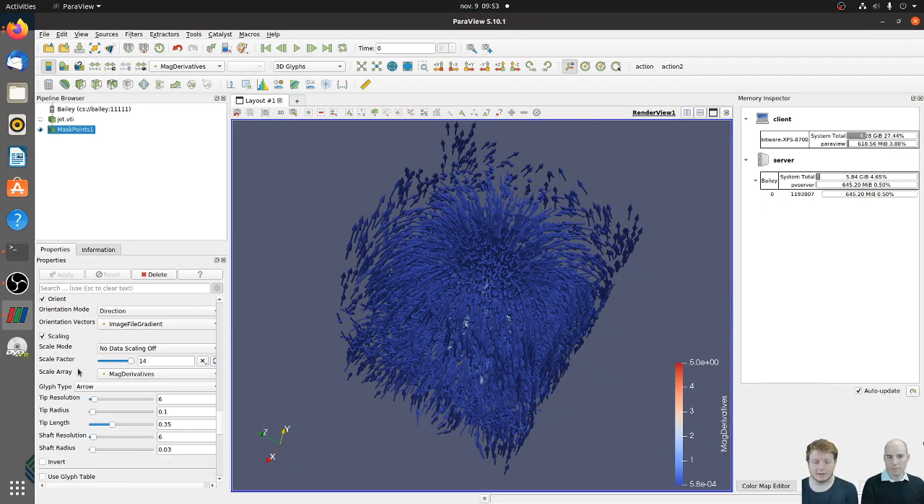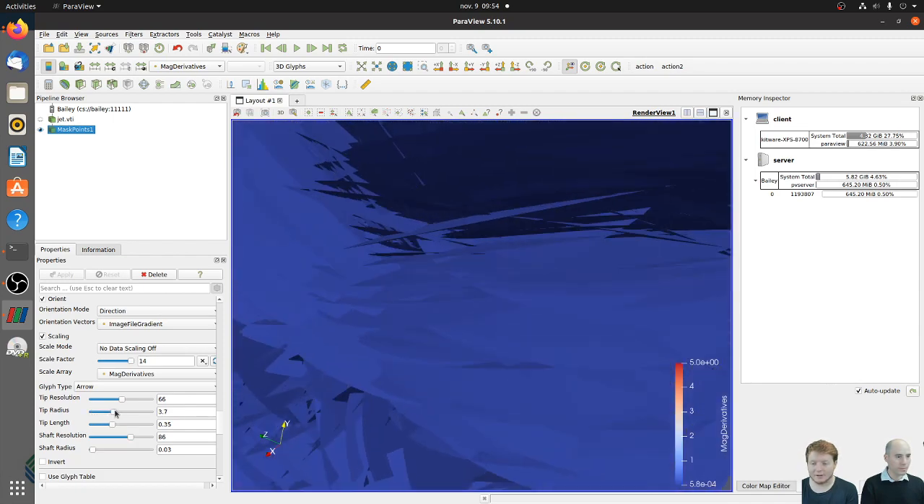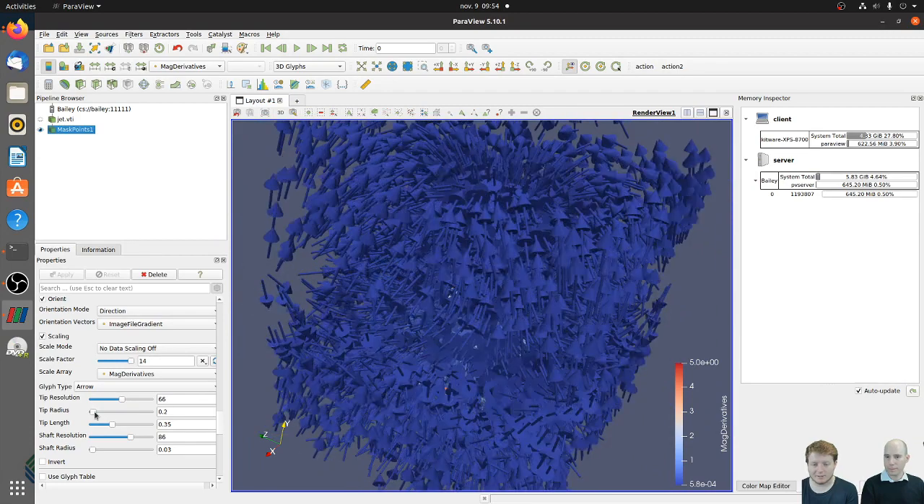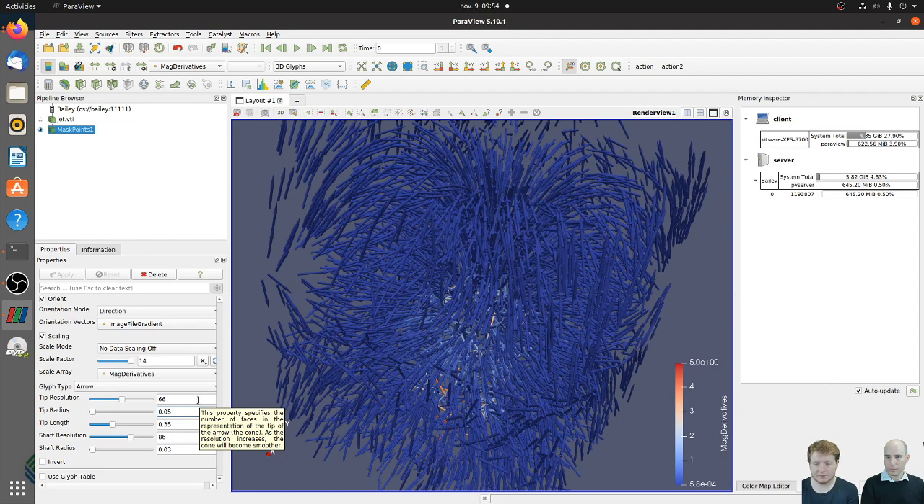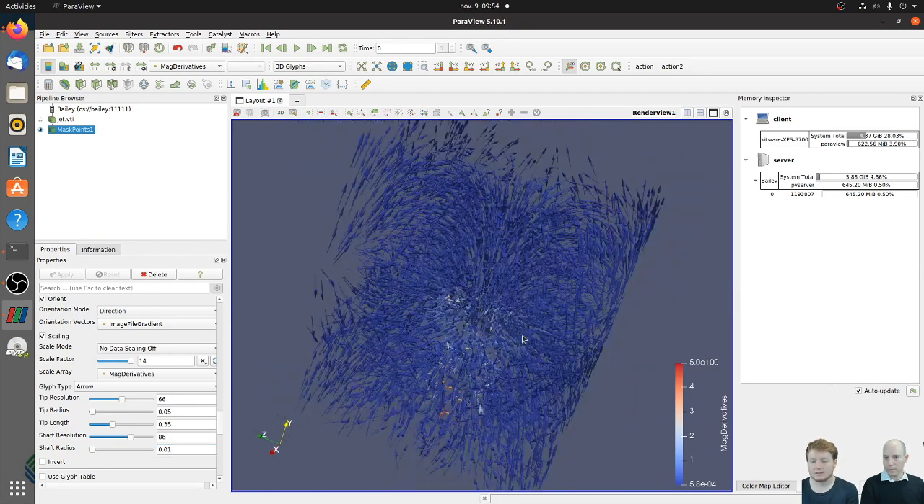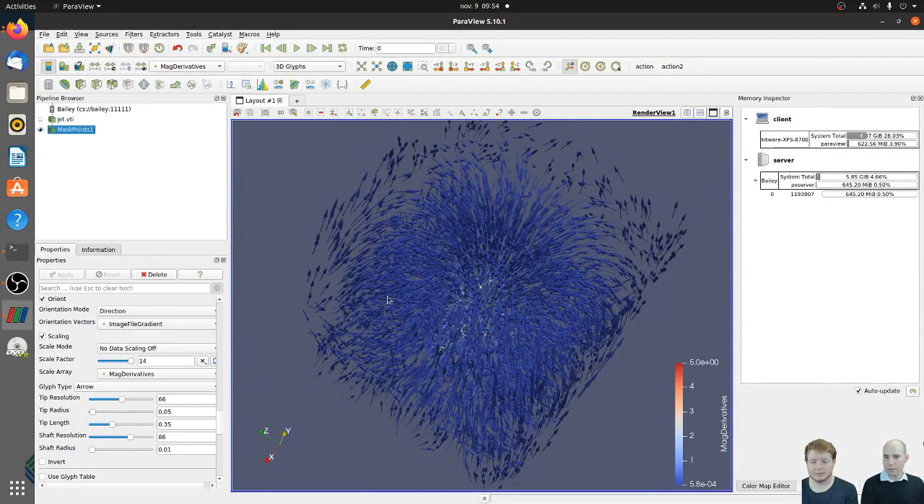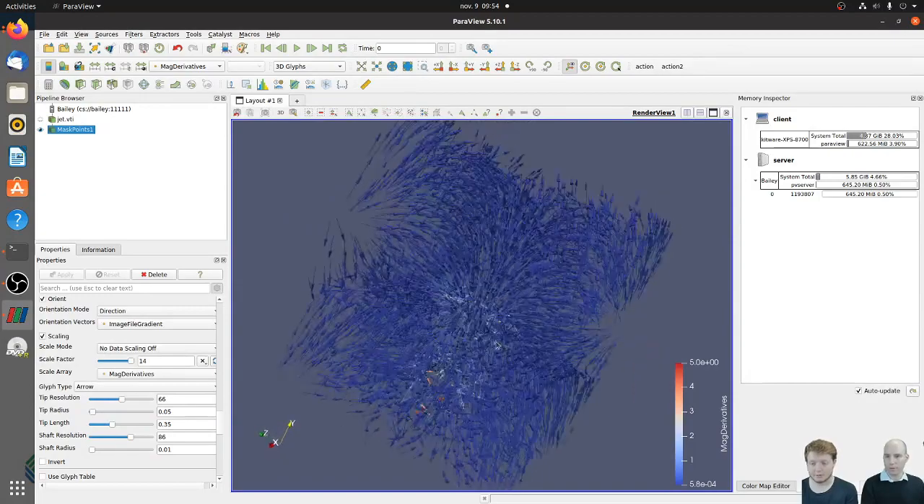So it's really fast. For example, if I want to design my arrow a bit, I can increase the tip resolution, I can increase my shaft resolution, I can increase the tip radius, but if I go too wide, it's really not good looking. So let's just put that to 0.05, for example, and maybe reduce that to have some thinner arrows. And it looks very interactive when you change the slider. Yeah, it's really real time.